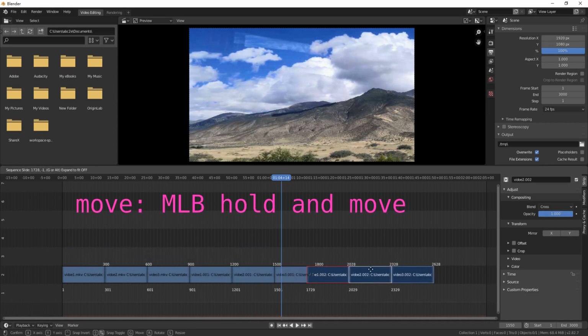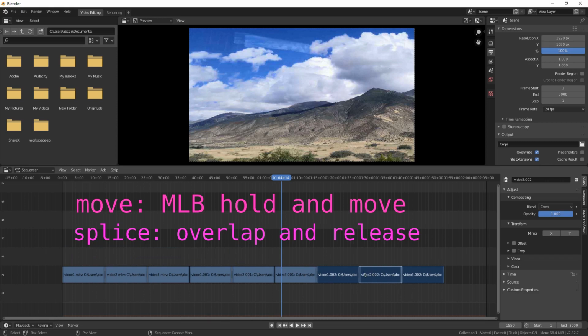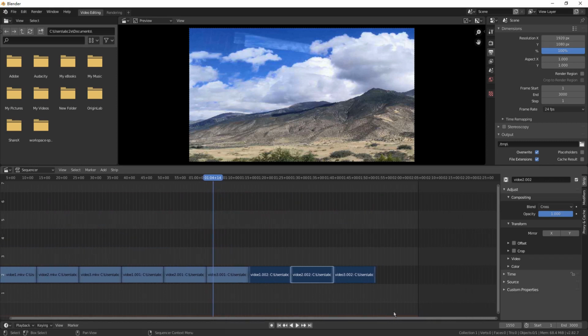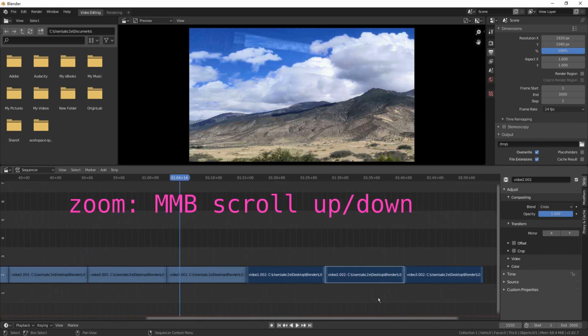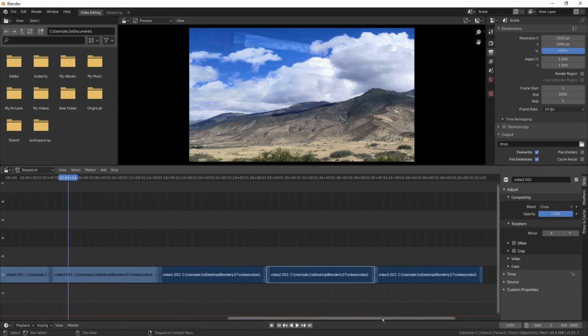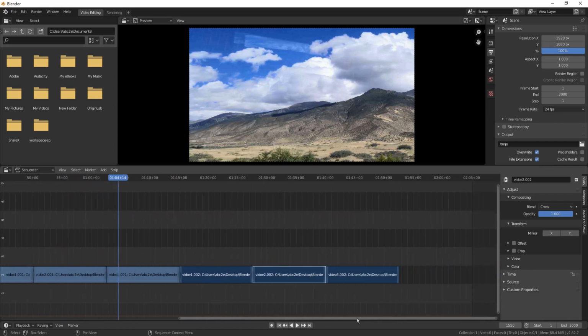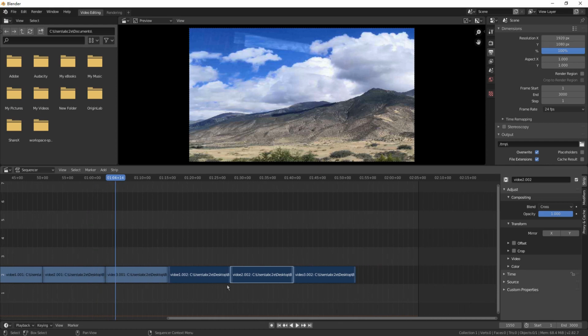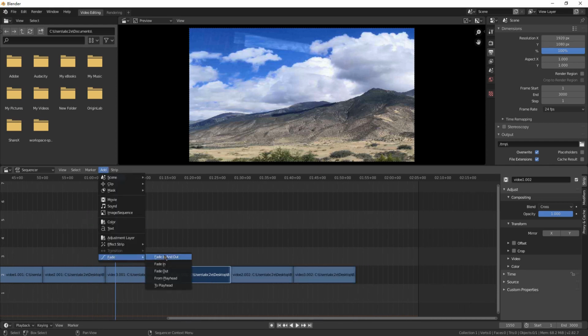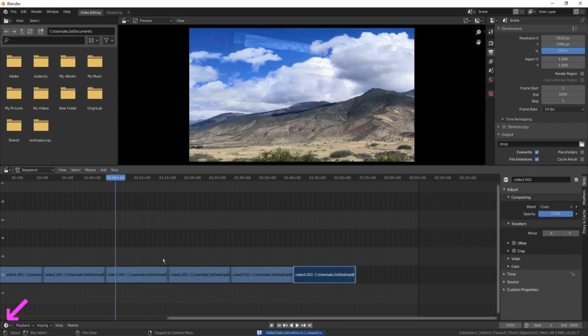Move. Splice. Zoom in and out, and move to find a comfortable position. Repeat the previous actions, that is, fade out the first video, fade in and out the second, and fade in the third. There is a timeline panel below the sequencer panel.